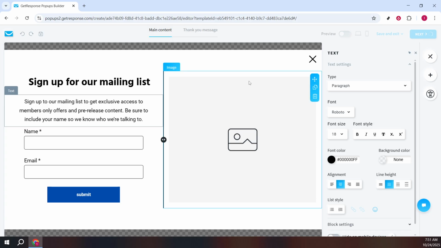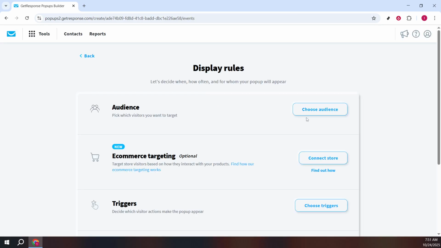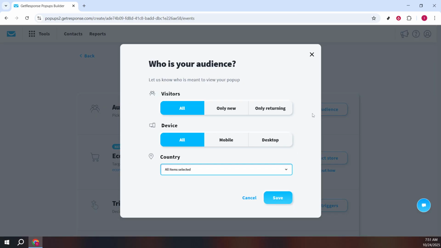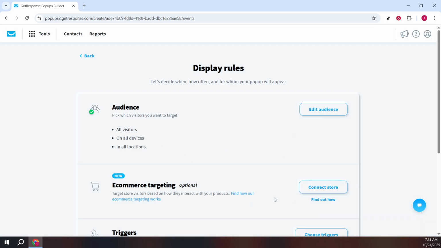On the following screen, you'll see an option labeled Choose Audience. Click on this to define who will see your form. Make your selections and then click Save. This ensures your form will reach the right audience.